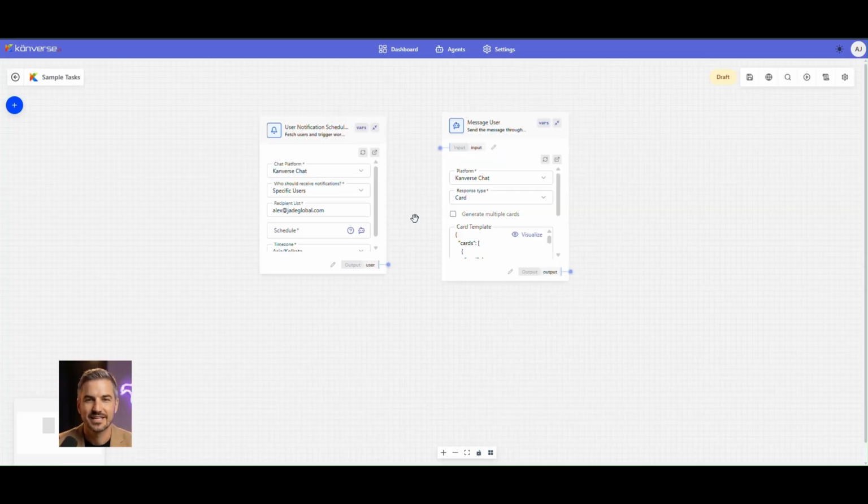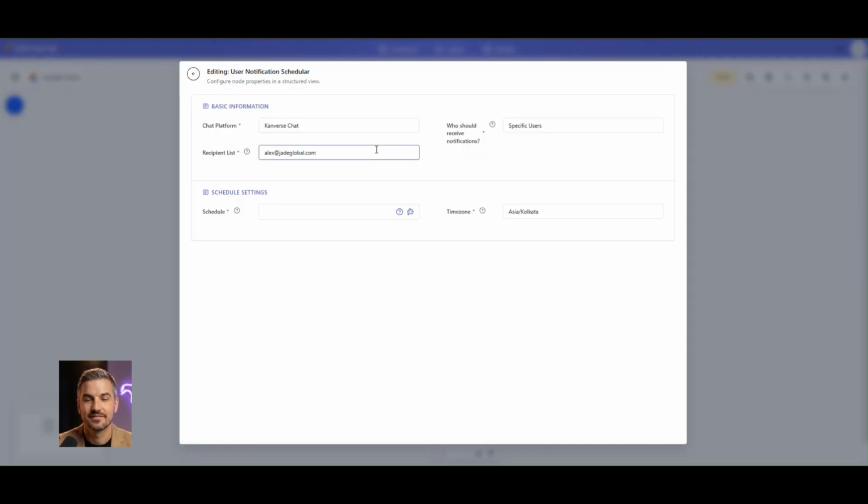Now, let us understand the important configuration fields. First, platform configuration. This defines the chat platform from where users will be selected. For example, Canvas Chat, Teams, or other integrated platforms. Notification target selection. You can choose between all users or specific users. This helps control whether you want to broadcast or send targeted notifications.